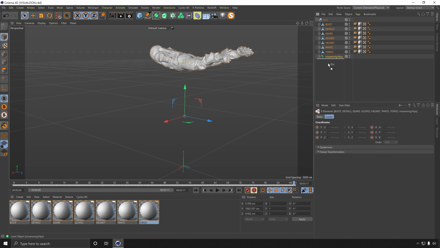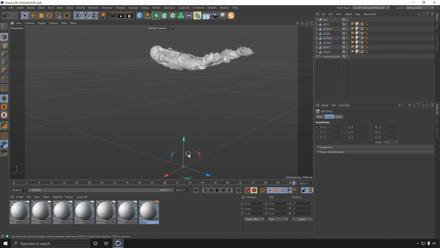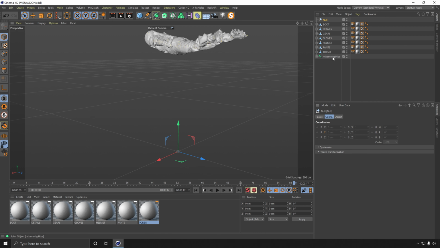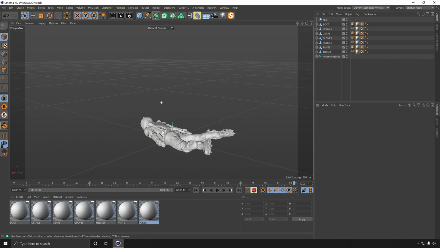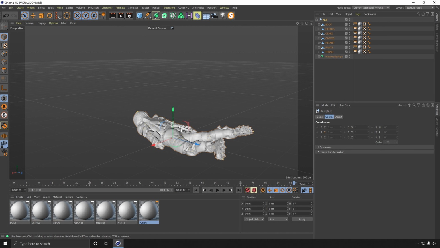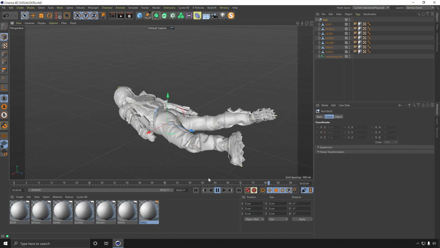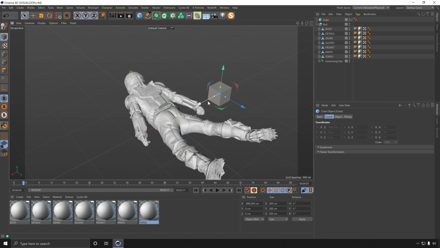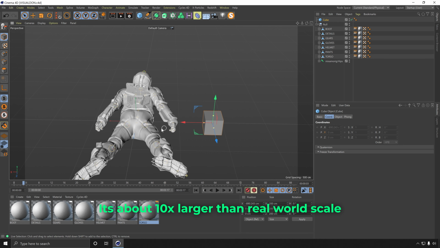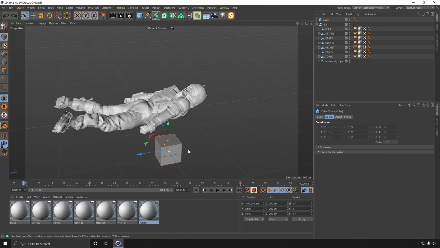So now I could take these out of here and create a null object, leave it at the floor level, go to this and zero out the Y position, place it into the null, and now you see that it stays in the same spot. I also noticed that between uploading and re-downloading this from Mixamo, it changed the scale of the astronaut. So this is a 2-meter cube, and you see the astronaut is huge compared to this.